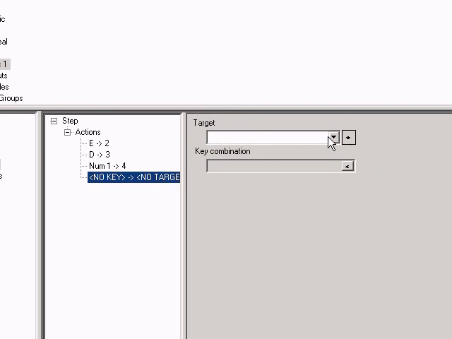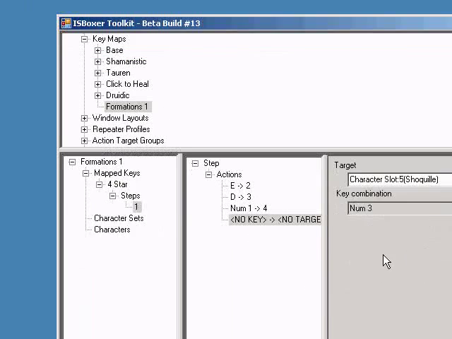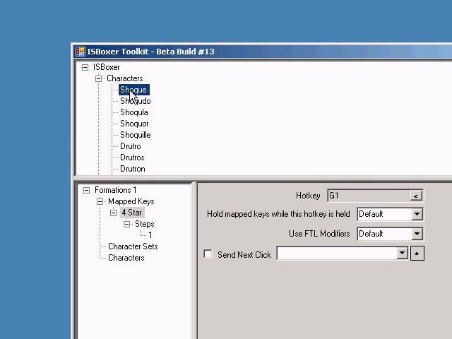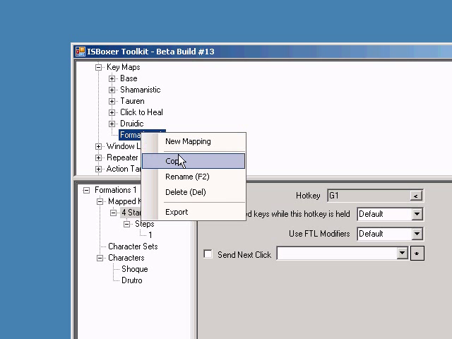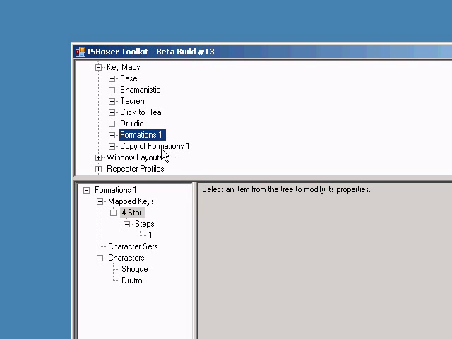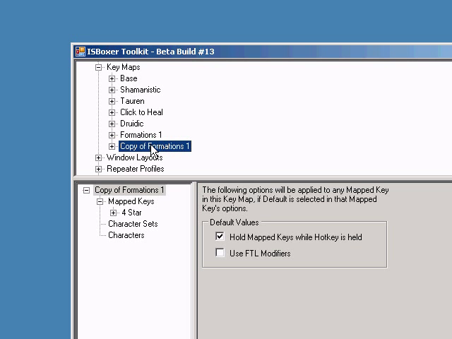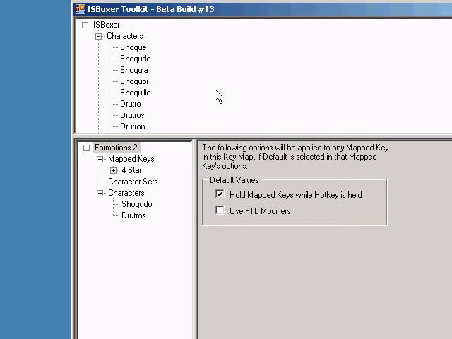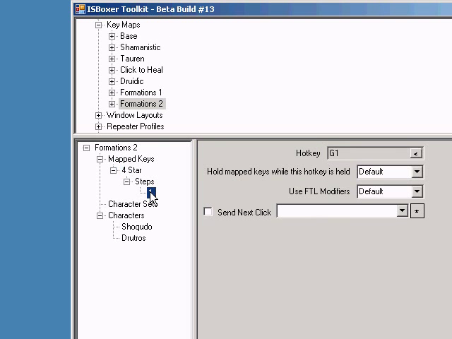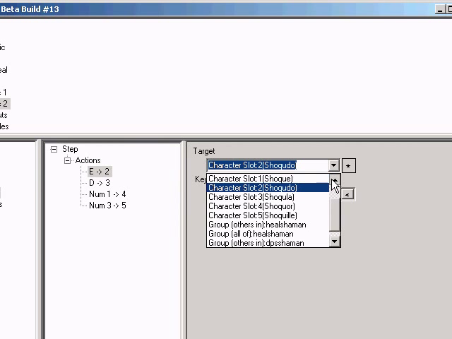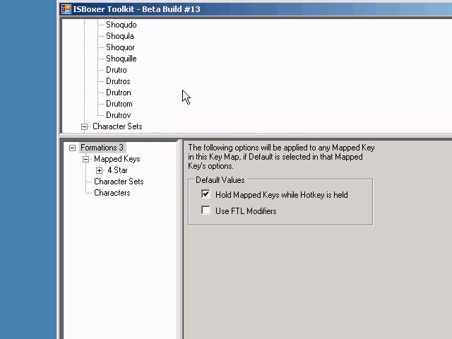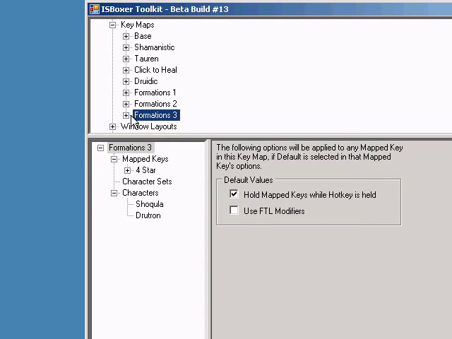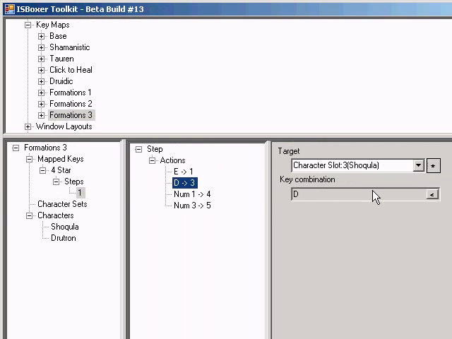We need a different key map per character in this case, so instead of dragging the character set, we're going to drag the individual characters. To create the key maps for the other characters, we're going to right-click and select Copy. This creates an identical copy of the first formations. And then all we have to do for this formation is change which character is not moving. And we follow the same process for each character.